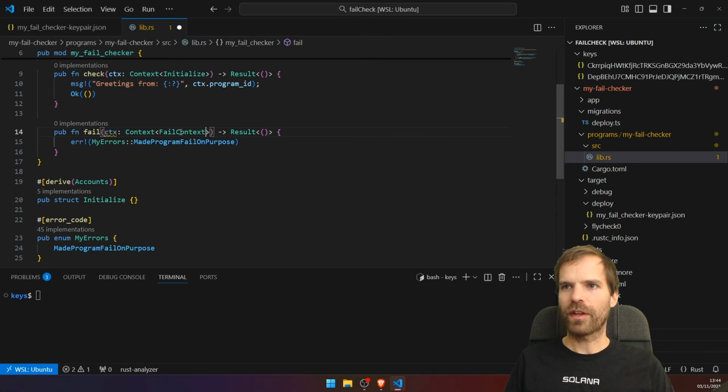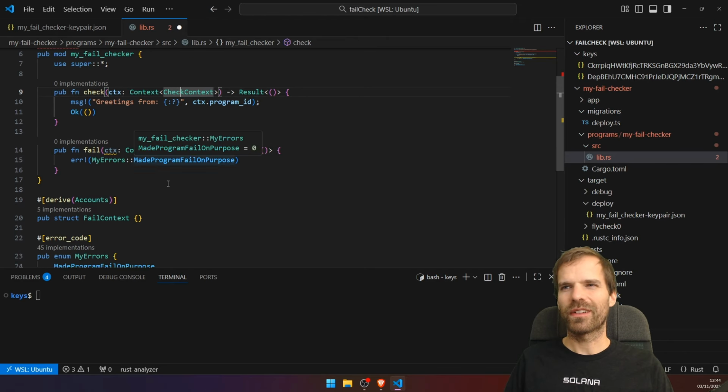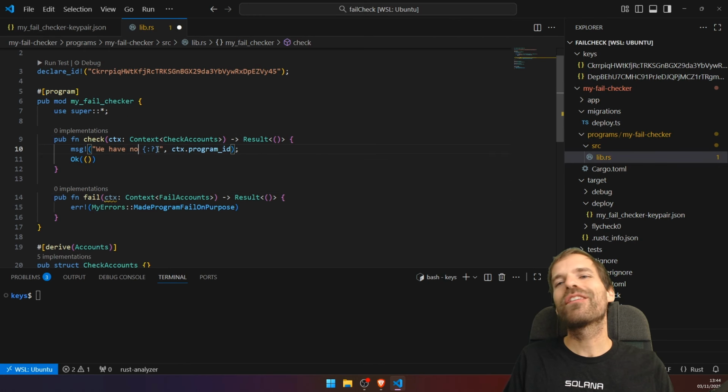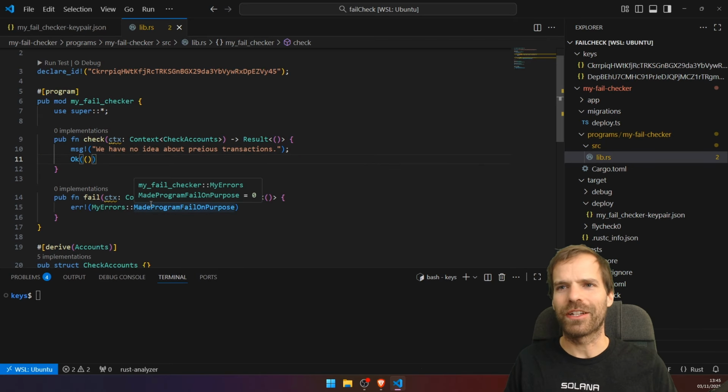And we put the fail context, which has no accounts. And then we'll have a check context. Or now the context contains accounts. Maybe I should call it fail accounts. I never know what to call those. Let's call it accounts. Okay, we'll get there. For now, we have no idea about previous transactions. Nothing. We can't access the ledger. We only know the current state.